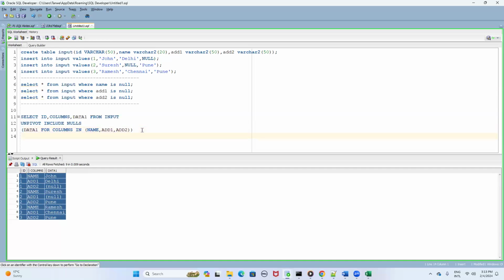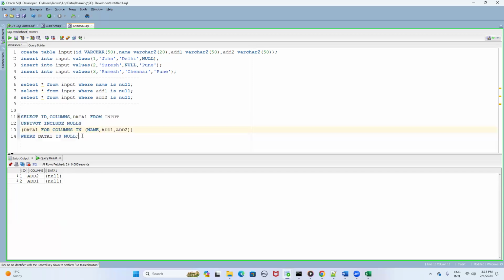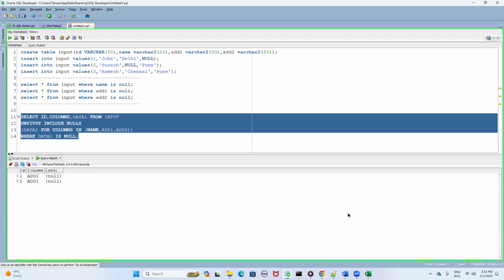Select star from the table where data one is null. We need to find the null values. That's correct. Let me run this. Is this the correct output? Clear? Okay.